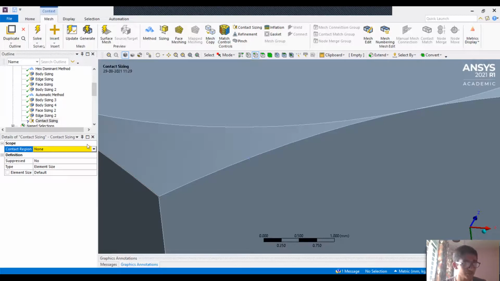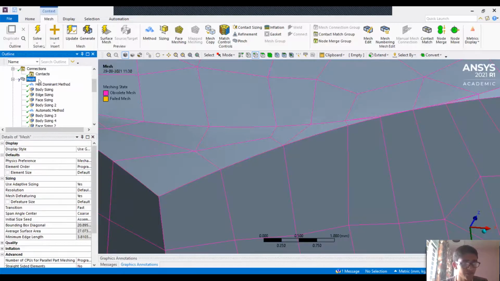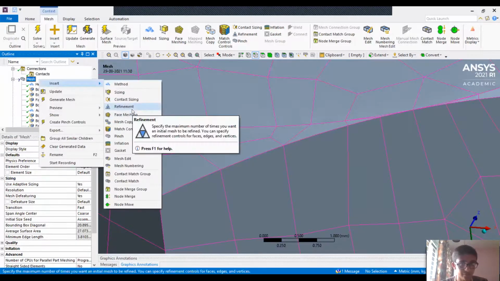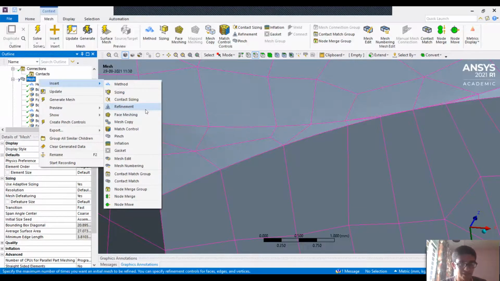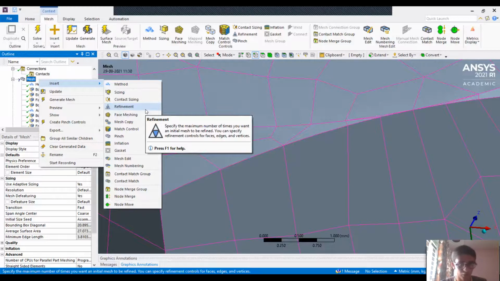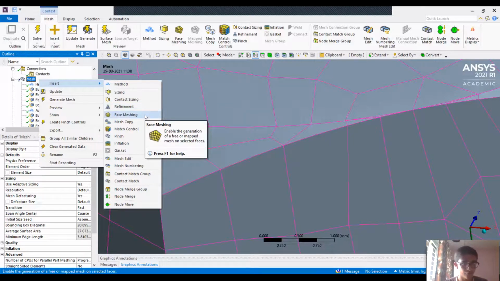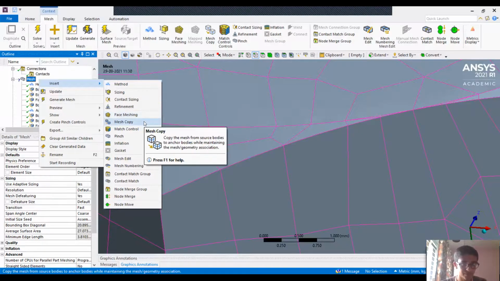And we'll go into details of contacts and defining contacts such as welded contact, bonded contact, frictionless, frictional in the other video. So other options which are available to me are pinch refinement. So if I want to refine it more, you can always read this and also press F1 and get all the details. Then we can have face meshing, which is very much similar to face sizing. Mesh copy, so we can copy the mesh from one body to another body, master geometry to the slave geometry.